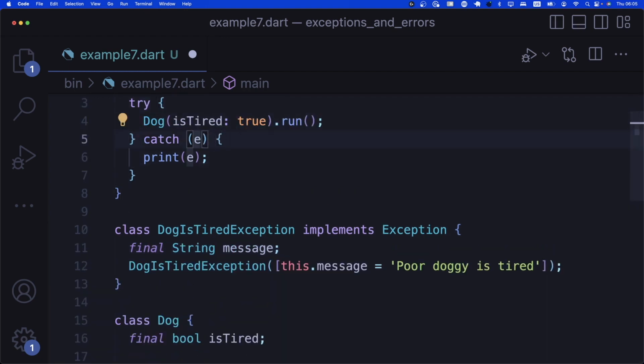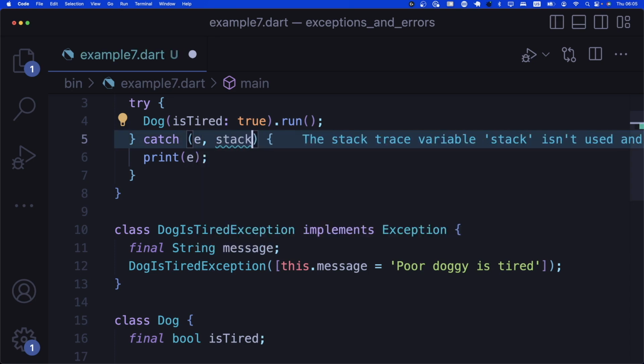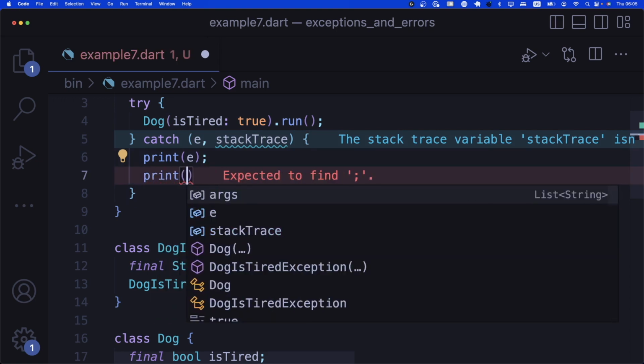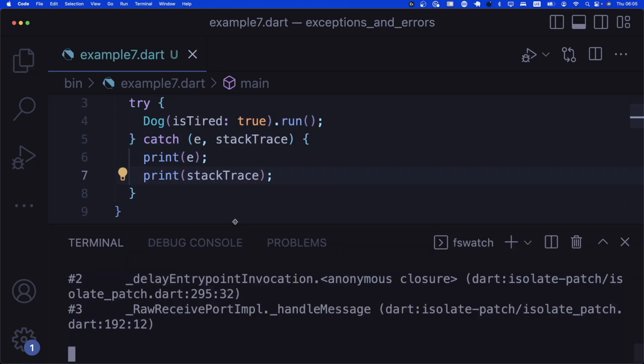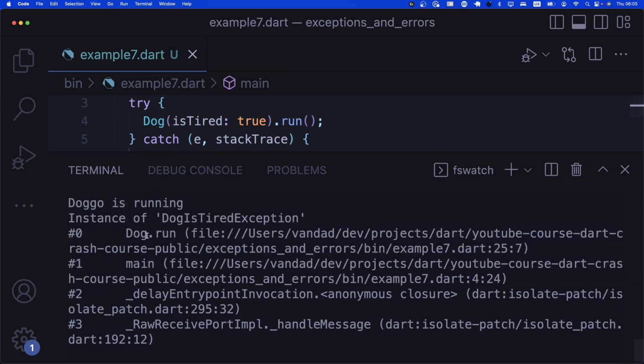And if you add a second parameter to your catch block within the parentheses, then that parameter is always going to be your stack trace. So stack trace like this, and we print the stack trace as well. All right, there we go. Now it says we got an exception, instance of dog is tired. The function that actually threw it was called dog run. The function that called that function is the main function.